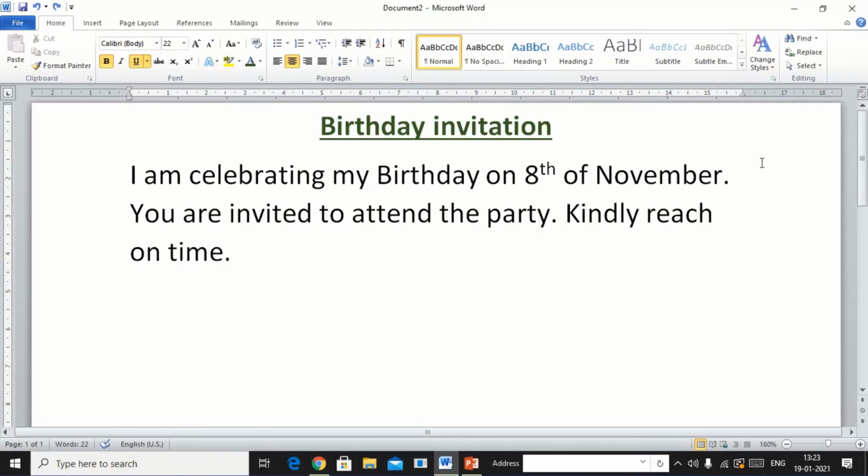To add new text, like here I want to add the time also. So what will I do? I have to click over here, the place where you want to add new text, and then simply start typing. Like party at 5 p.m. Okay, so what I did is click and start typing. And after typing, you will see this new text appear on your screen.